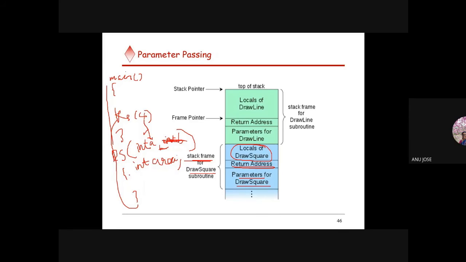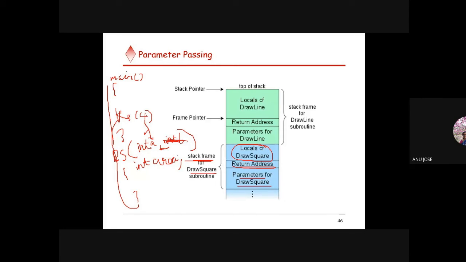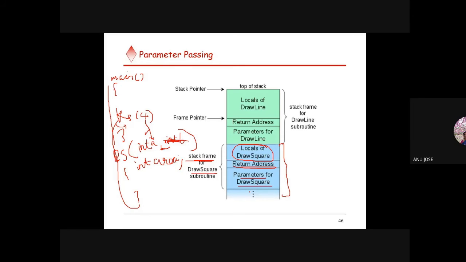Other than that, once the execution of this draw square function has finished, the control should go back to the next instruction after your draw square call with 4. So that is the information we will be storing inside the stack with respect to every function. If you have multiple functions, this data will be stored for all of them.